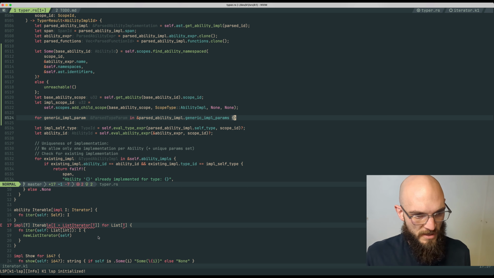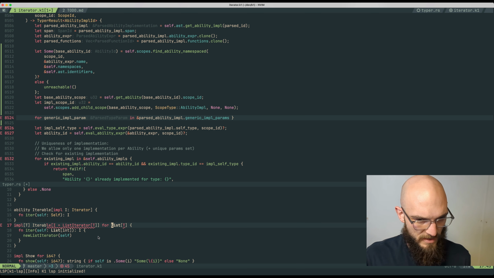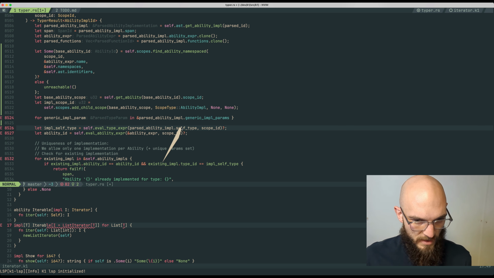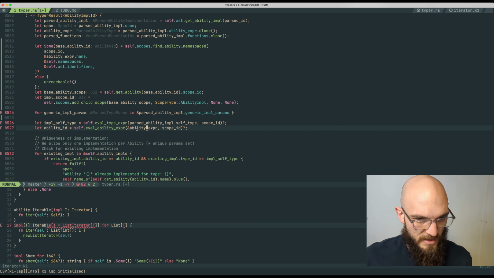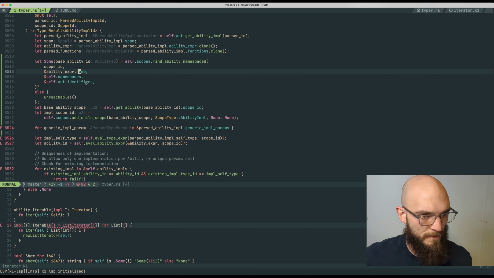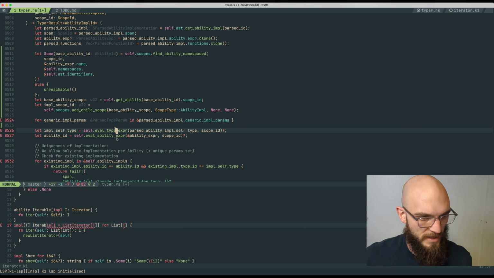And now for each generic impl param, we need to bind these. So we need to introduce T before we run those two expressions. And again, this is what's called the self-type. So this is this. And this is what's called the whole ability expr. That's this. I don't want to run that yet. Right now, all I've used from it is the name. Make sense?